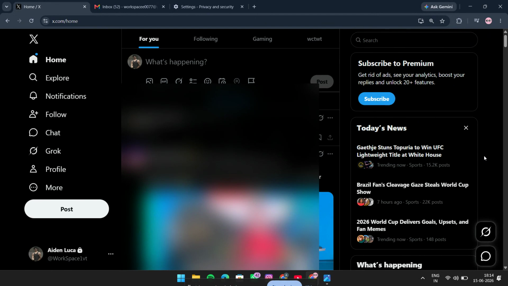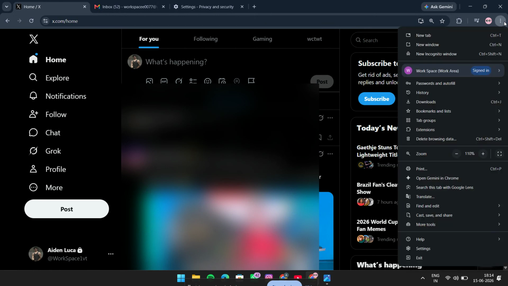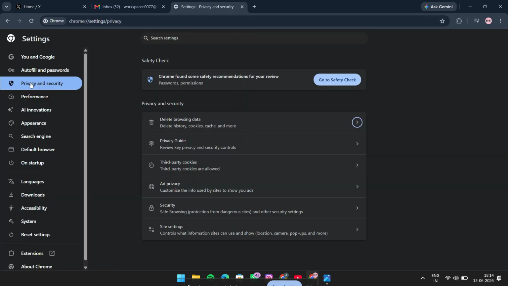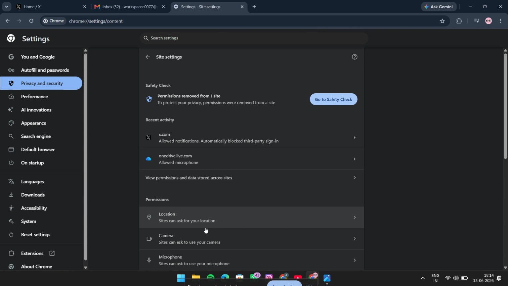First, open Google Chrome on your computer. In the top right corner of the browser, click the three dots menu. This opens Chrome's main settings and tools menu. From here, click settings. Once the settings page opens, look for privacy and security on the left-hand side, then click it. Inside that section, find site settings and open it. This area controls the permissions and stored data for websites in Chrome.